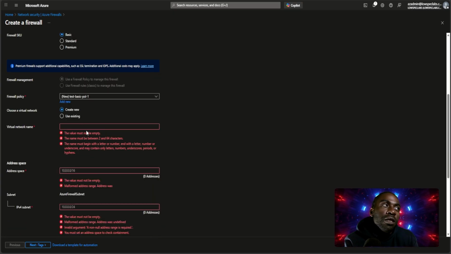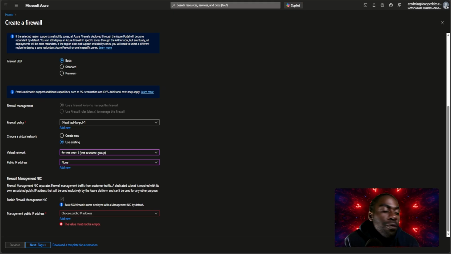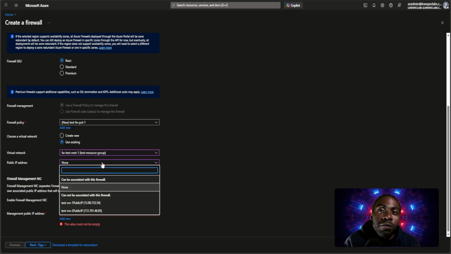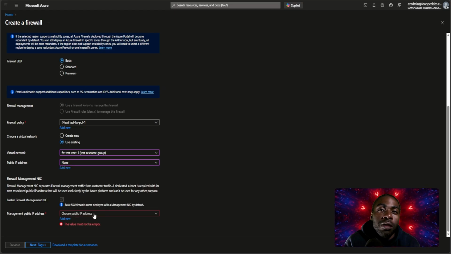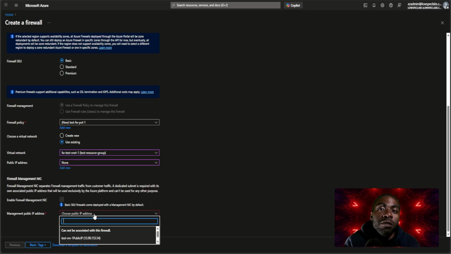This is where things get interesting. When it comes to virtual network, we'll click choose existing. From the choose existing menu, we select firewall test VNet 1, and we can leave the public IP address to none, but we are going to need a management public IP address. Thankfully, I already have one created. It is called test VM.